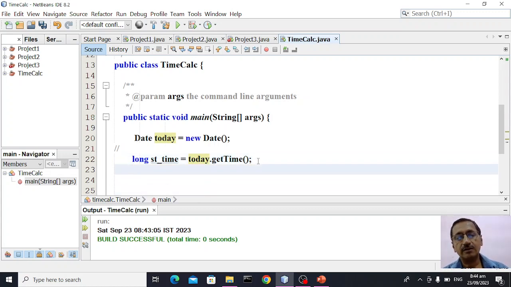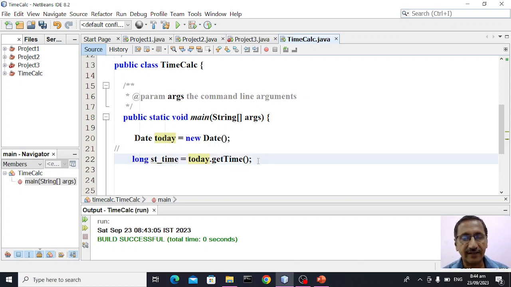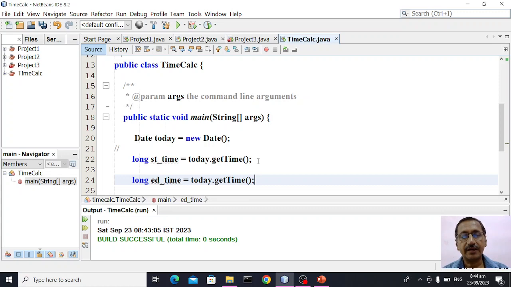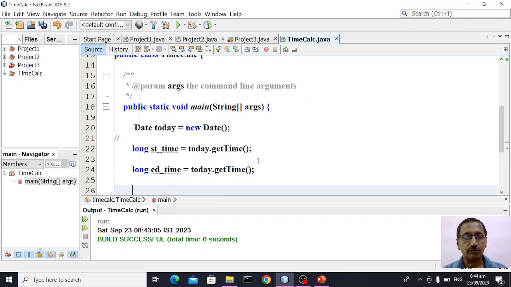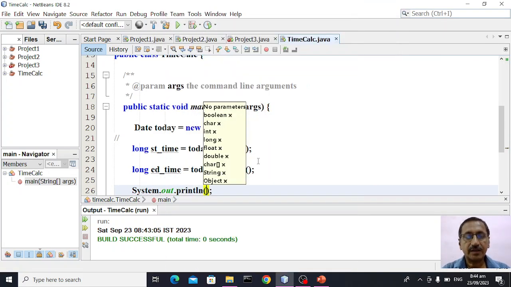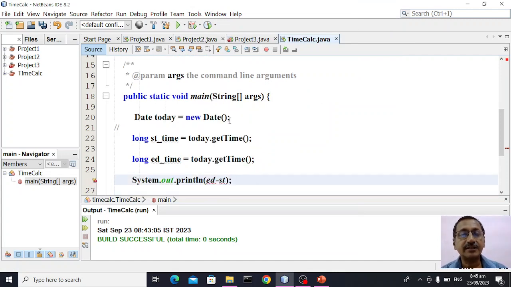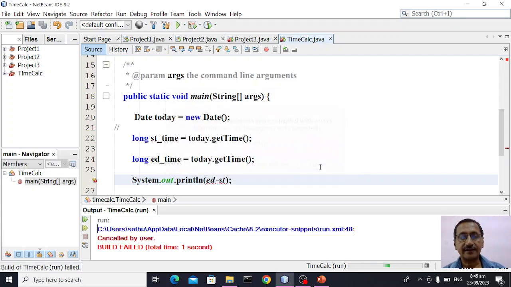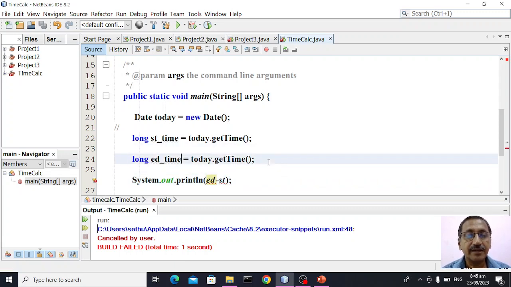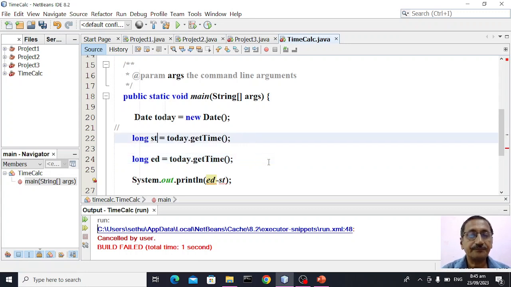Now if I immediately apply getTime for finding the end time, we'll have no difference at all. For example, let me call it end time. I'll show the difference, so it will be almost zero. I'll say System.out.println(ed minus st). I'll print ed, the end millisecond, minus st, the start millisecond. The difference I'm showing you. Look at this, there is an error here. Let me call it ed or st, it makes it simple. Ed means end, st means start. That's it. Let me run this.